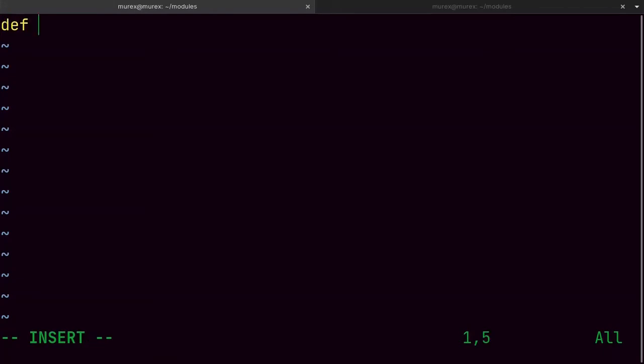So this is mathematics, and then I'm just gonna do def addition. This you already know. I'm just going to limit this to two parameters. I have parameter A and parameter B, right?